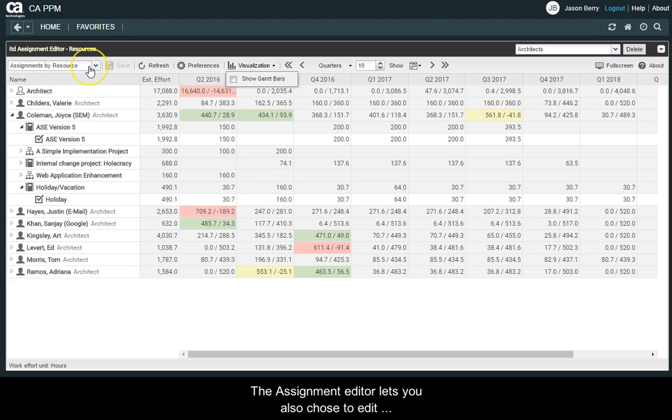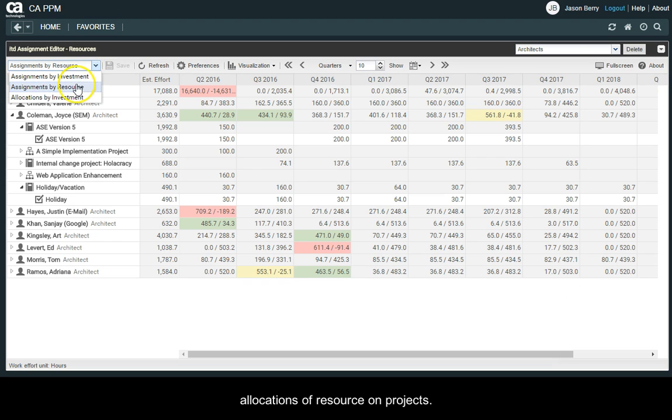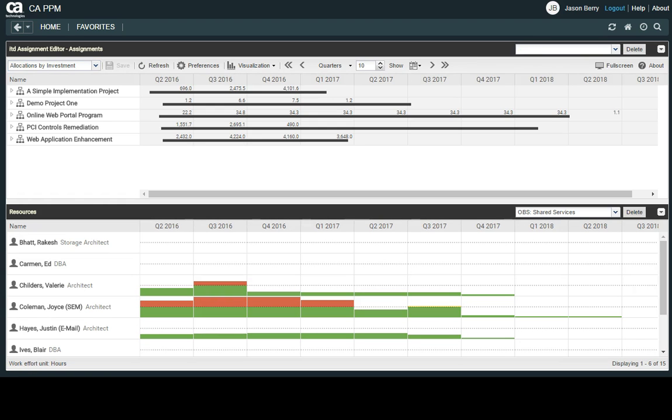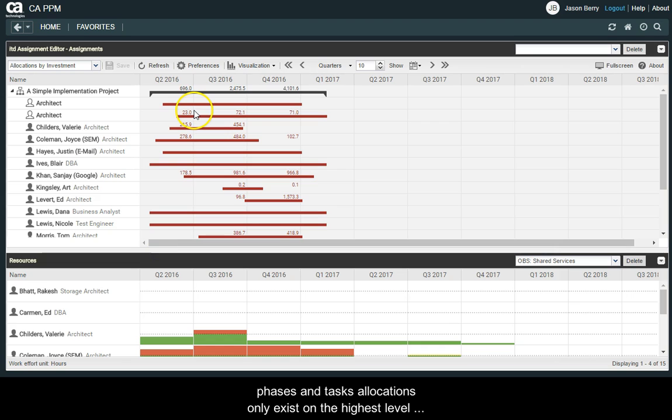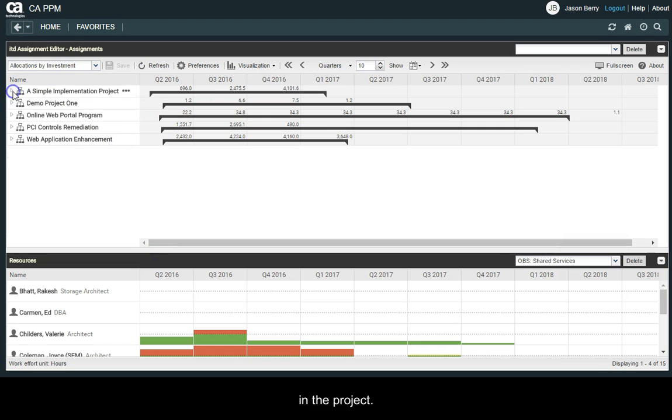The Assignment Editor lets you also choose to edit allocations of resource on projects. To do this, let's switch over to the Allocations by Investments view. As you can see here, allocations of resources are directly displayed underneath a project. Unlike assignments, which let projects be structured into phases, and task allocations only exist on the highest level in the project.